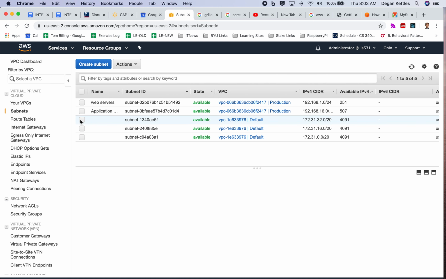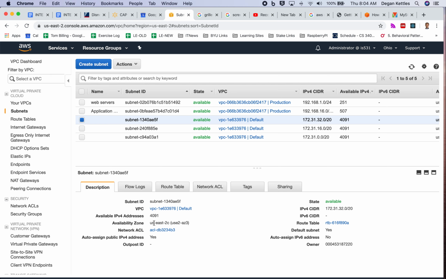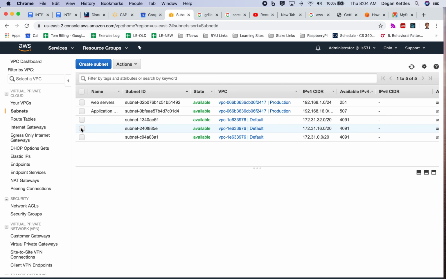And if I were to click on one of these, remember a region has a certain number of availability zones or data centers within it. And if I look at this one, this is 2C. And if I look at this one, it's 2A. And if I look at this one, it's 2B. So there are three different data centers in the US East 2 zone that I could put stuff into.